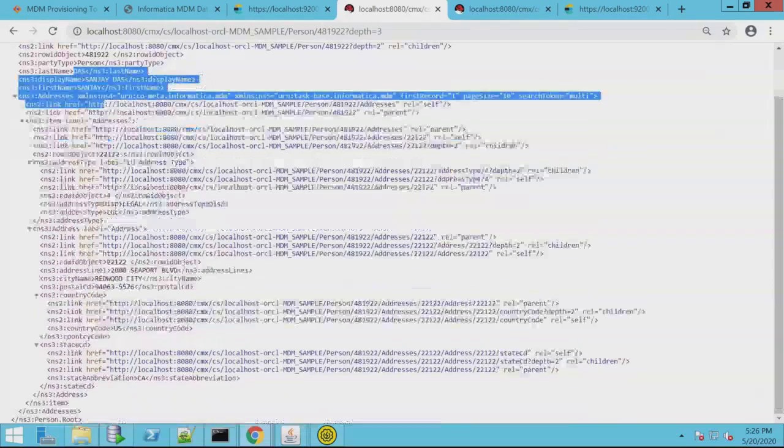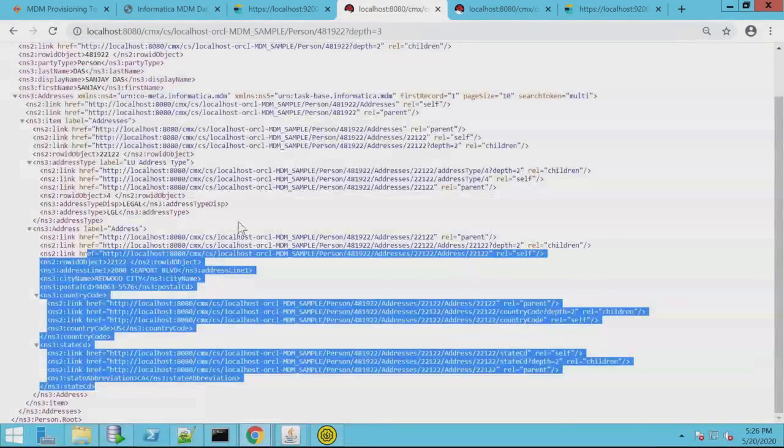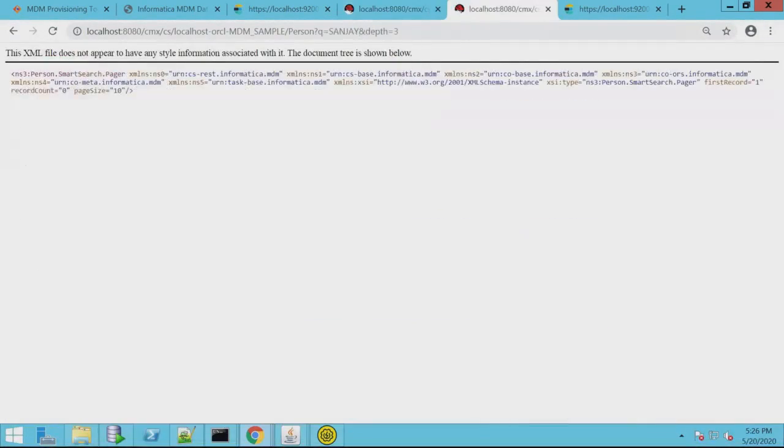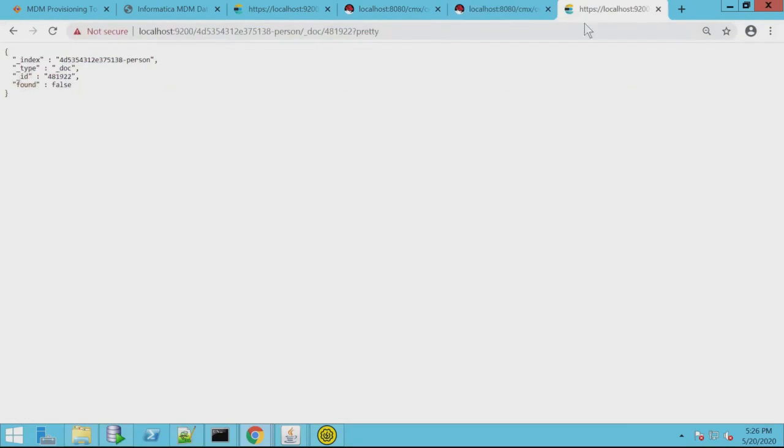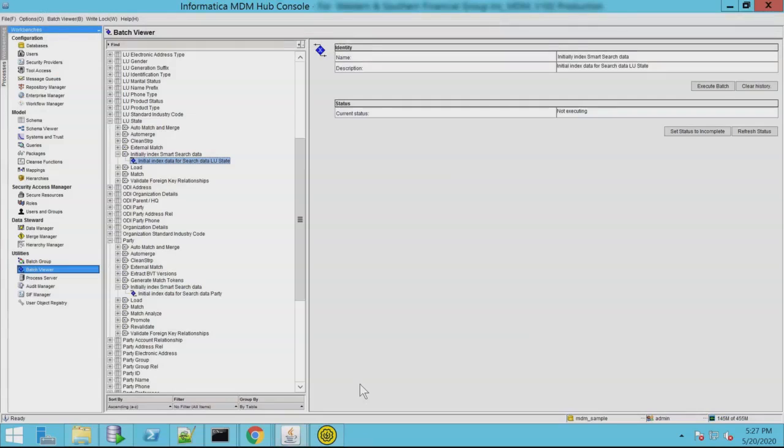This is my parent information along with the child dataset. Now, if I do the search call on this same record equals Sanjay, I will not be able to retrieve it, just because we haven't executed the indexing job. At the same instance, this is the Elasticsearch call on port 9200 on the index name person. If I do the search, I will not be able to retrieve it because we haven't executed indexing, found equals false. So now let's execute the indexing job.